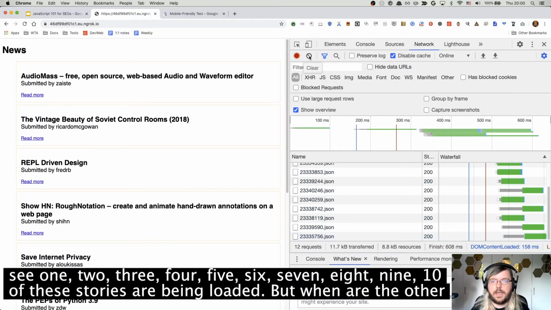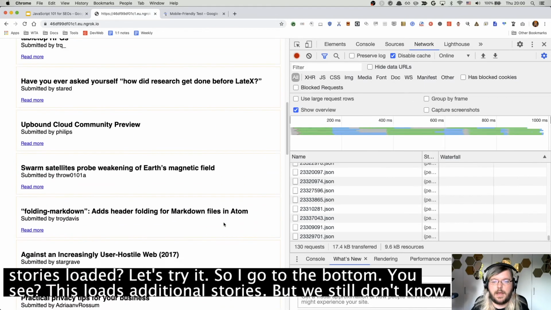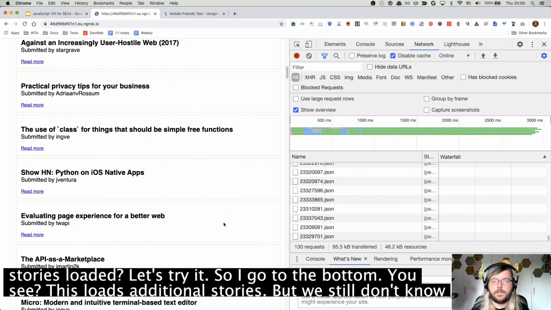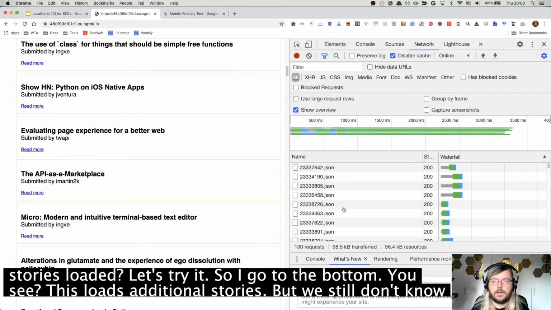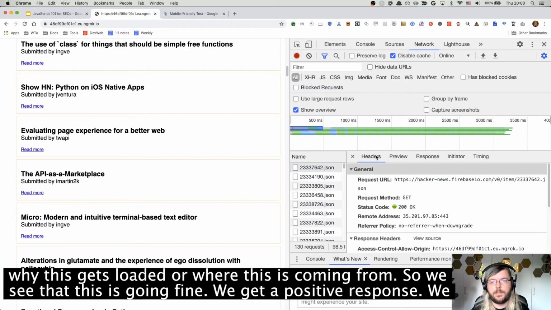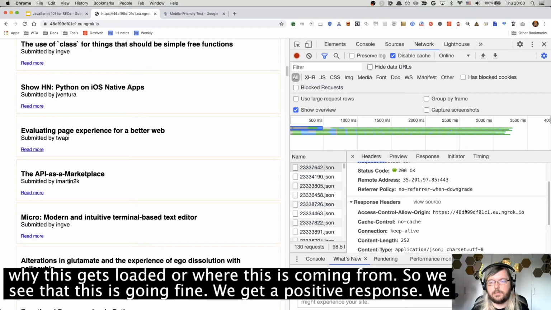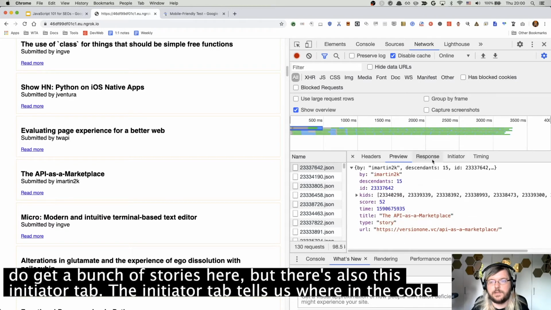But when are the other stories loaded? Let's try it. So I go to the bottom. Aha. We see this loads additional stories. But we still don't know why this gets loaded or where this is coming from. So we see that this is going fine. We get a positive response. We do get a bunch of stories here.